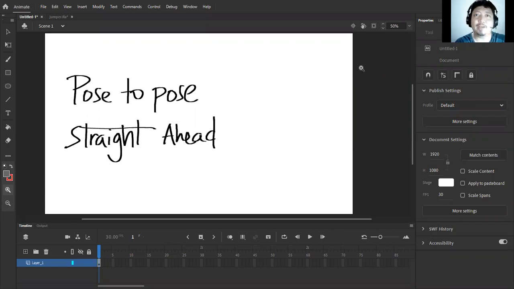And in this video, I'm going to demonstrate the difference between pose-to-pose animation and straight-ahead animation. Now, these are two animation principles included in the 12 principles of animation. So right now, I'm going to demonstrate the difference between these two. And at the same time, while doing a demonstration, I am going to address the rest of the principles of animation. All right.